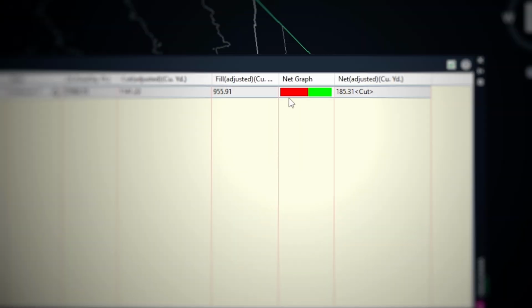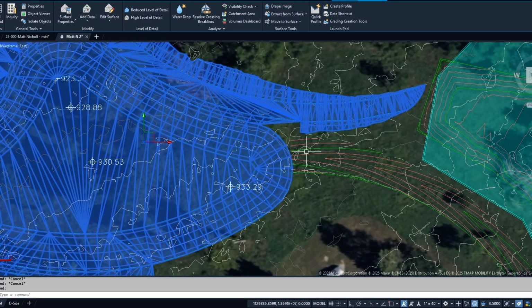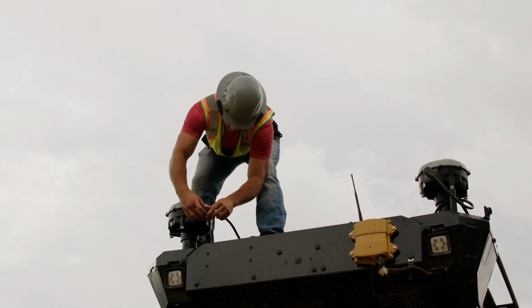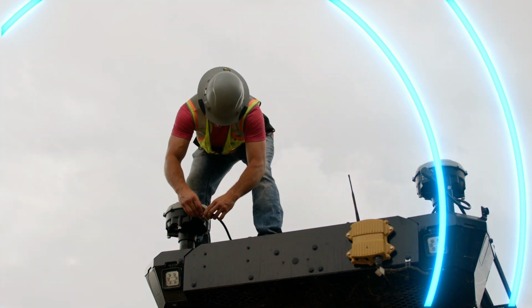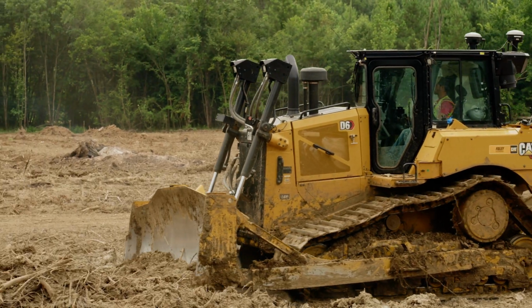It's also going to show us roughly where we need to add structure, where we need to add cliffs. We can take all that designed information and put it right into a piece of equipment with GPS and excavate that and carve it into the earth exactly to spec.